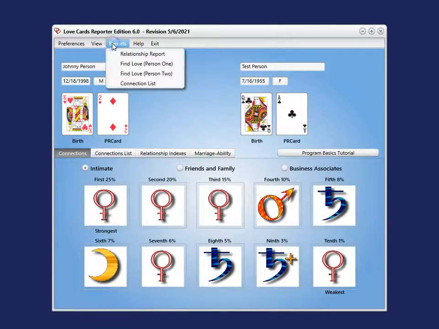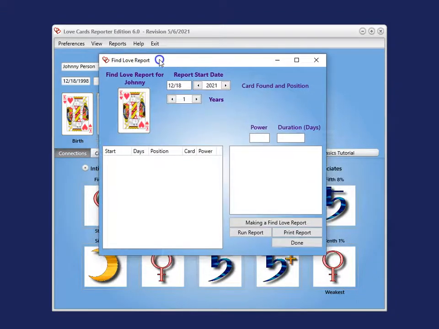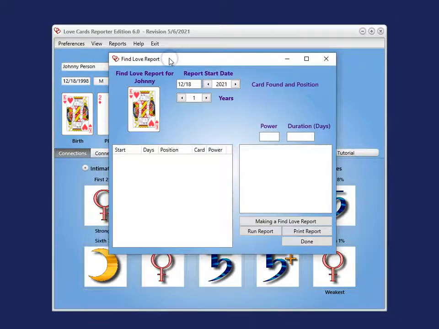Okay. You also have a Find Love report, which looks through the person's cards. It's not going to show you the cards here, but if you have one of my other software programs, you can look and see. It'll find everything. What it does is it'll look for every occurrence of a card that could mean a new relationship in the life of this person. Let's just do 4 years.